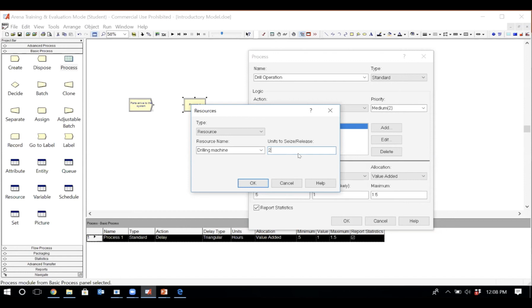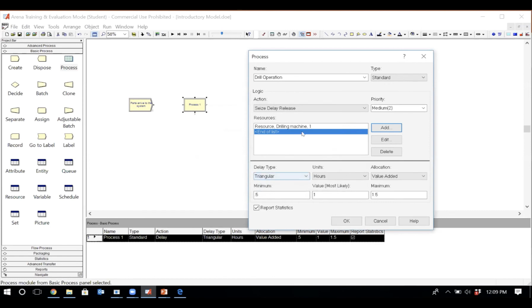That doesn't mean there are only 2 nurses in that hospital. We may have hundreds of nurses working in that hospital, but how many I need to perform that surgery operation, 2 of them. So pay attention to that. Here I'm going to put 1, meaning that I only need 1 drilling machine to perform the operation. And that row is automatically added here for you as well.